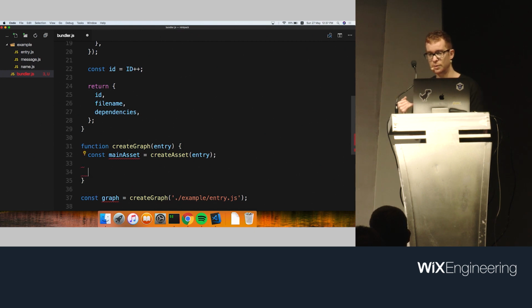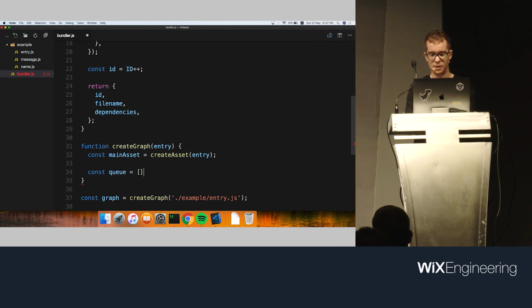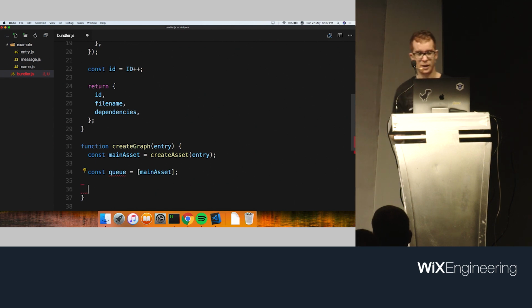So this function is going to start by parsing the entry file, which we are doing. And next, I want to go over every one of its dependencies. And I can do that recursively, or I can do that with a queue. I think it's simpler to do with a queue, so this is what I'm going to do. To have a queue, I'm just going to have this empty array, which will initially have just the main asset. And I'm going to iterate over this queue.